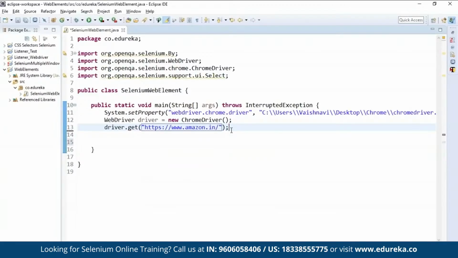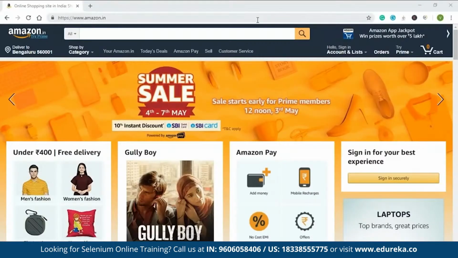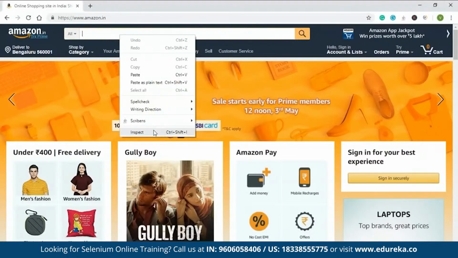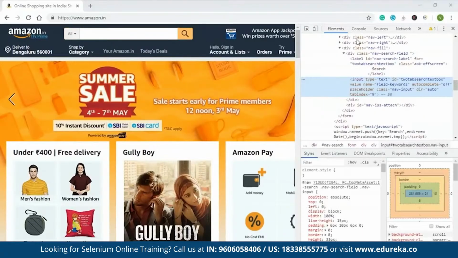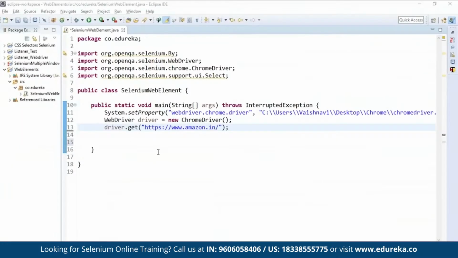Okay, so once you get the URL of the web page, we need to find the elements on the web page that are basically the web elements. So let's go to our web page. Okay, so this is amazon.in. So let's say you want to search for this particular search box here. You can do that using the element locators in Selenium. So I'm just going to right click on it and go to inspect. And you can see that this particular piece of code corresponds to that element location. So the ID is present, which is one of the element locators in Selenium. So I'm just going to copy this ID and go back to my project and write the corresponding code.